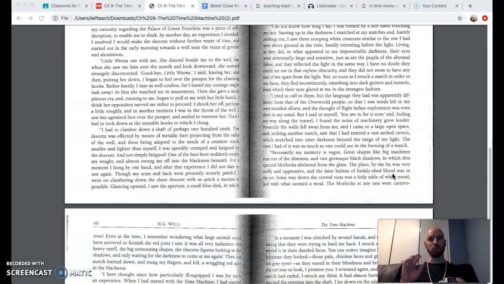So again, this is absolute pitch black. He's come to this opening, but he can't see what's there. It's got to be absolutely terrifying. All he can see is as much as this match in his hand allows him to see. He can't see more than maybe a foot or two in front of his face. Just think about how terrifying that would be. The author is really building suspense here.